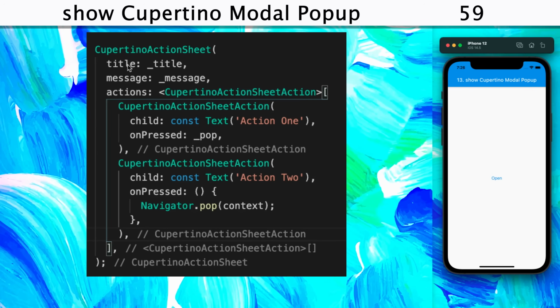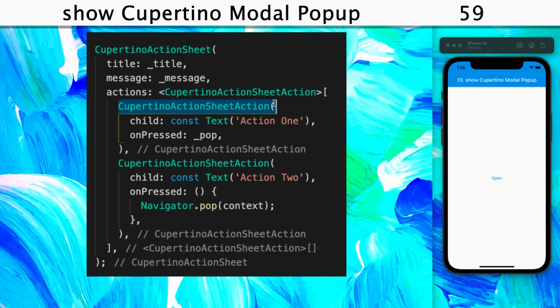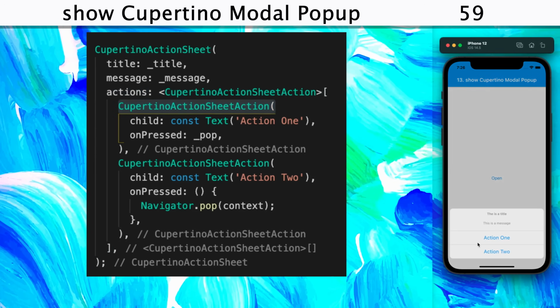If you want something more iOS, then you can use the Cupertino action sheet. You have the title, the message, and then the actions, which are the Cupertino action sheet actions. And then it will look just like this.